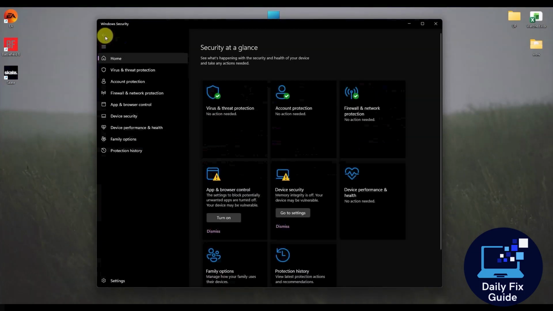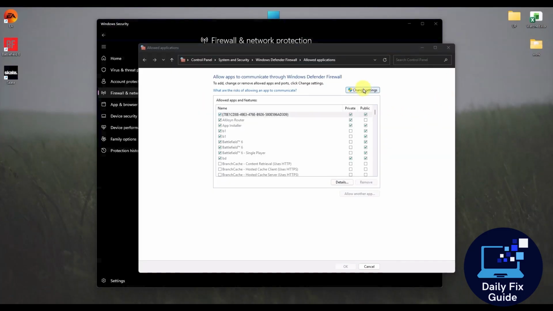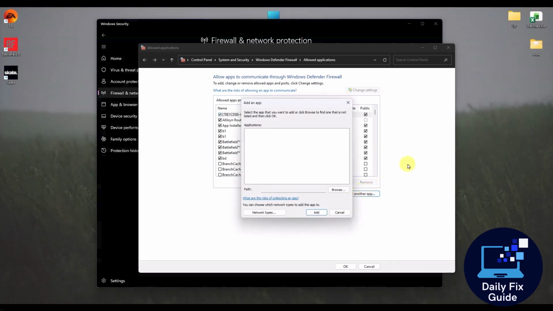Now, once those are added, you can go back to the main Windows Security option over here, click on Firewall and Network Protection, and then just simply select Allow an App Through Firewall. Now over here, just click on Change Settings. Then click on Allow Another App, and then add those same game files right over here as well, and make sure to make them both public and private.